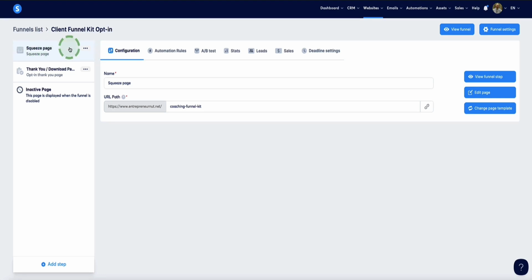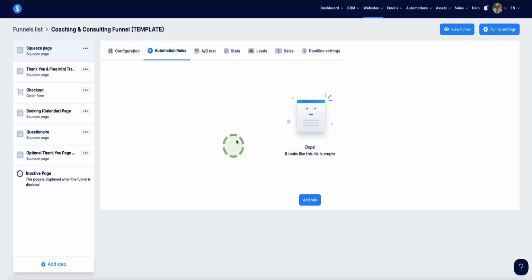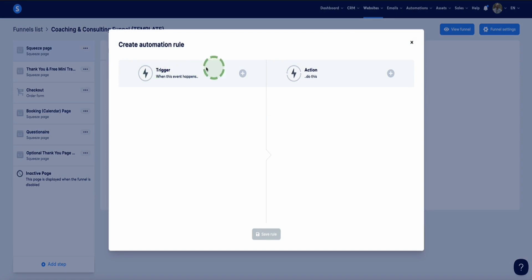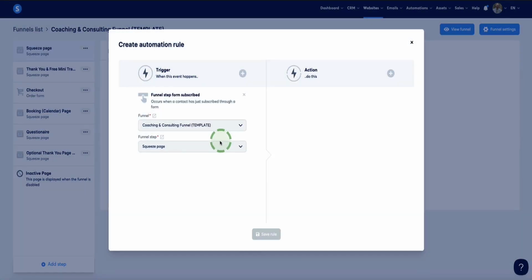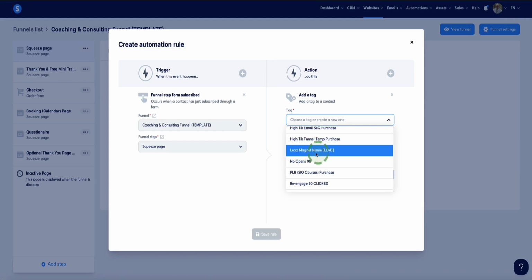So again, with that squeeze page selected, I'm actually in the wrong funnel here. Let me just go back and find the right funnel, which is this one right here. So we've got the squeeze page selected. I come to automation rules. Now here, we're going to add the rule again, like we did before. Trigger is funnel set form subscribed, same as before. The action, again, we still want to add a tag so we can identify our subscribers. So find our tag. Here it is right here, lead magnet name.